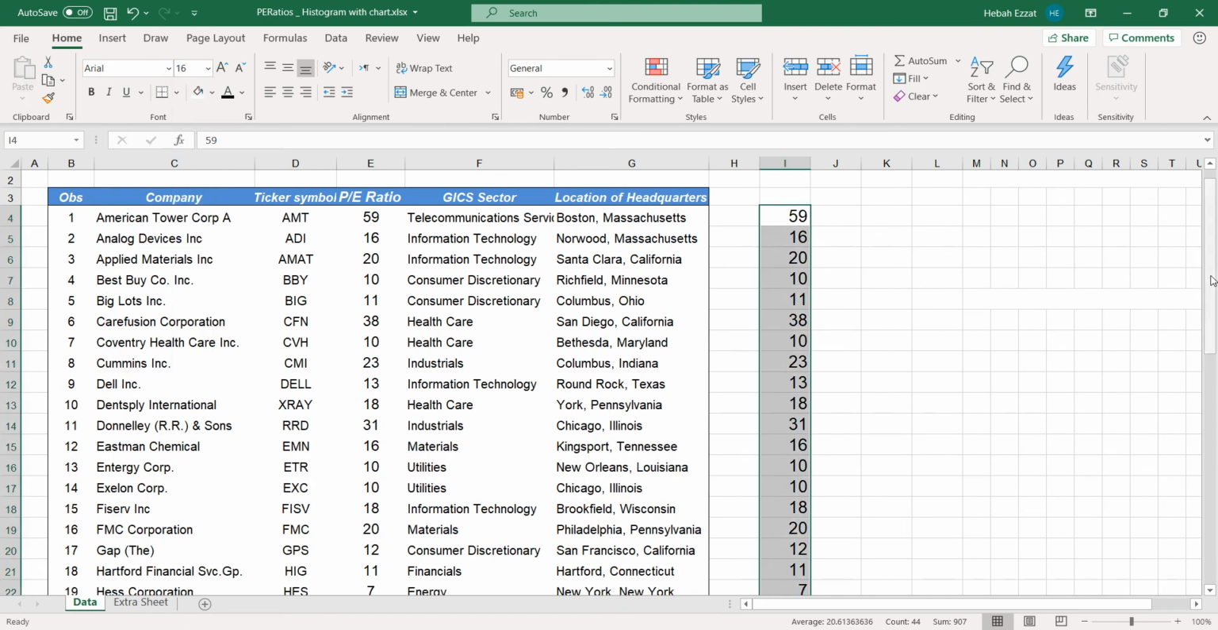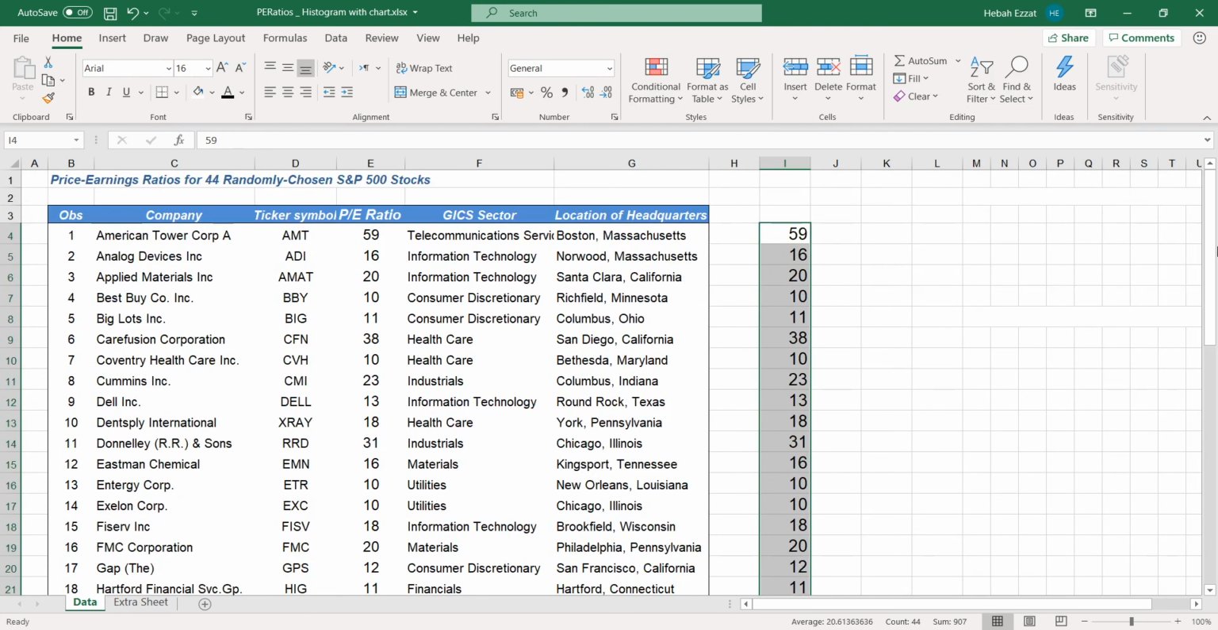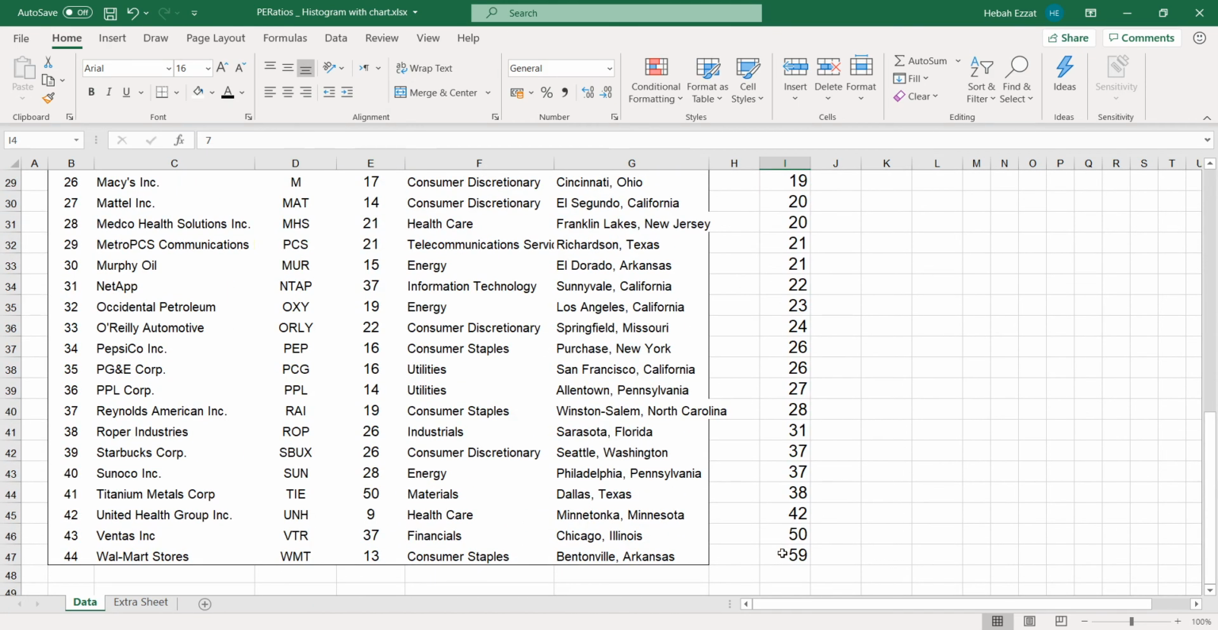If I want to know what is the minimal and the maximum number within this data, I can go to sort and filter and sort from smallest to largest. So here we have the smallest value is 7 and the maximum one is 59.